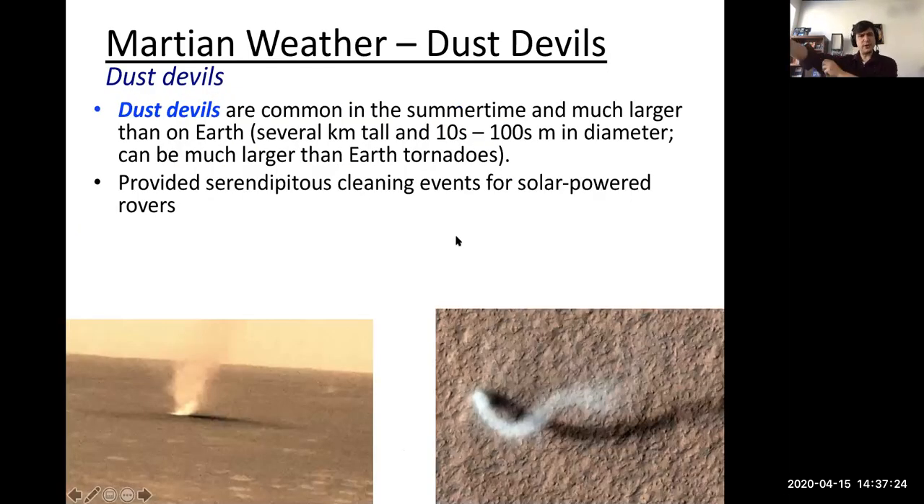Another really cool weather event on Mars is that Mars has dust devils. If you've ever been out in the western part of the US driving around or just looking around, dust devils are very common. They're pretty cool. They can be several hundred meters tall and be pretty wide, about as wide as a highway.